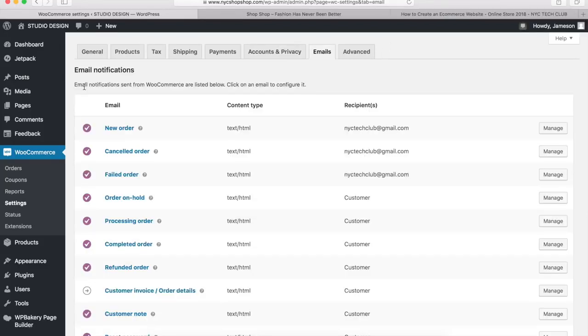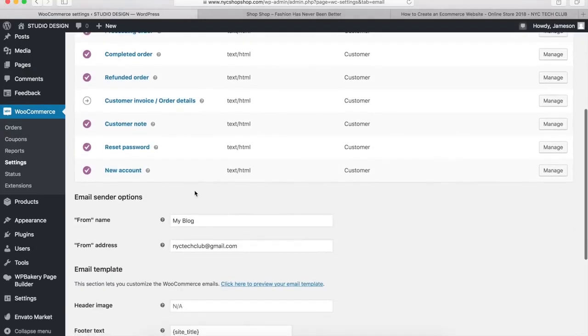And once you come to this page, this is where you can go to update your email address for whenever you get a new order, a canceled order, or a failed order. And for all of these other options, you're going to send an email to your customer. So if you want, you can update this, and then what you can do is come down to where it says Email Sender Options, and by default, right here where it says From, it's going to say My Blog, and you probably want to change this to your e-commerce business name.